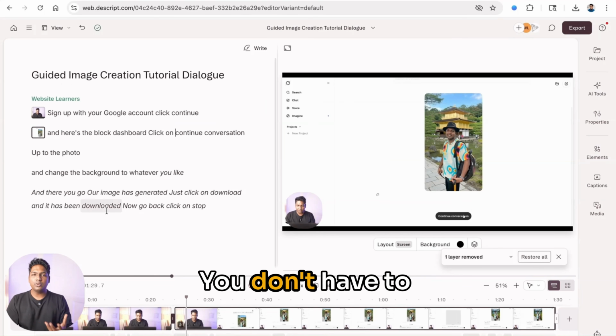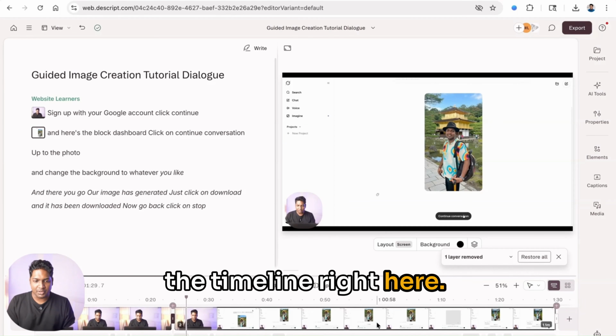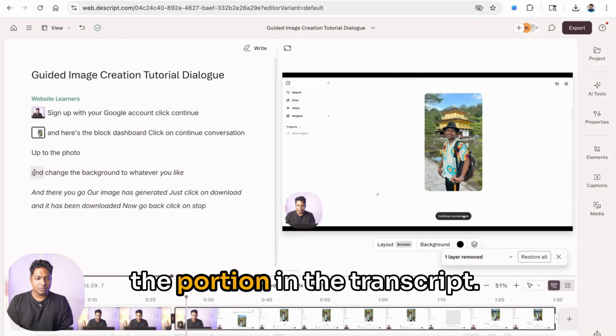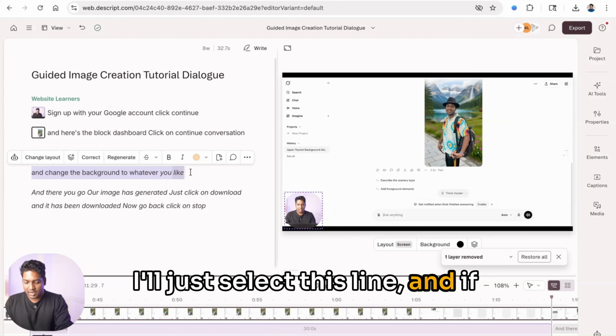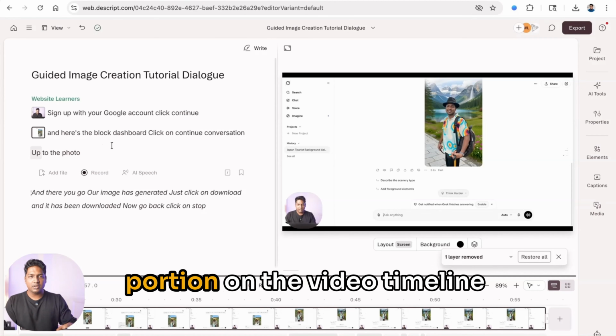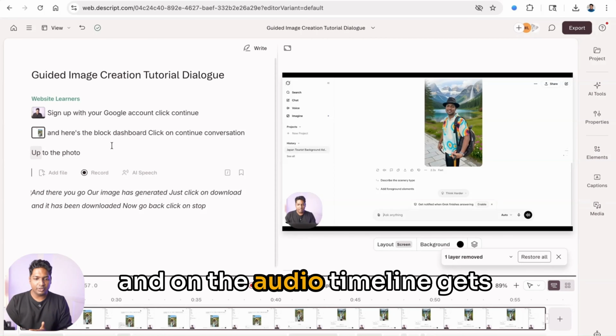Now to edit the video, you don't have to manually cut the clips in the timeline right here. All you have to do is just select the portion in the transcript. Let's say I don't want this particular line. I'll just select this line. And if I click on delete, that whole portion on the video timeline and on the audio timeline gets deleted.